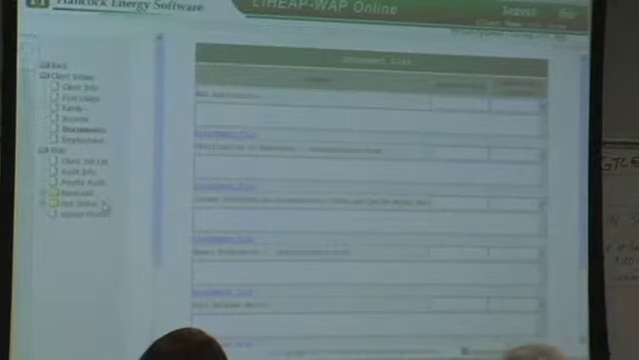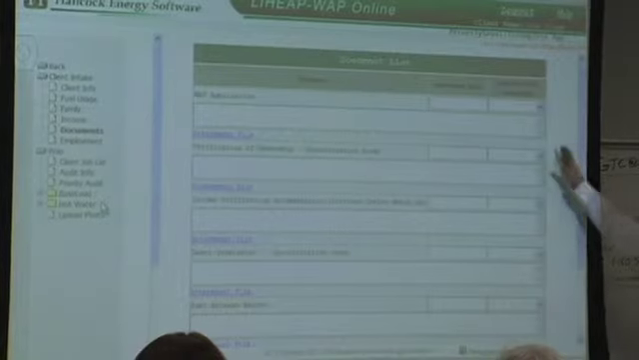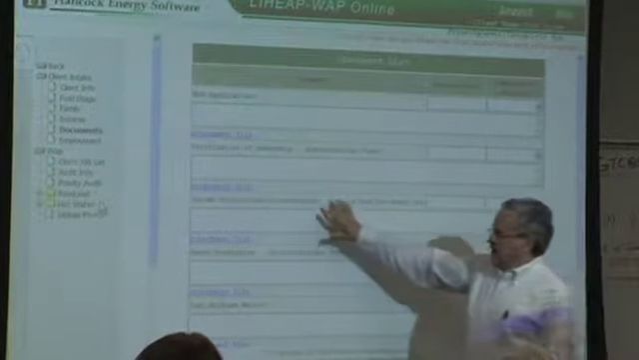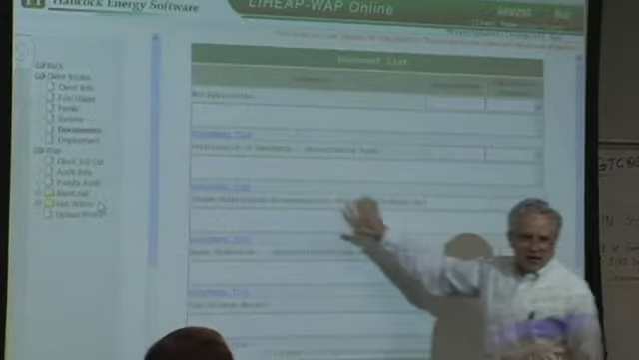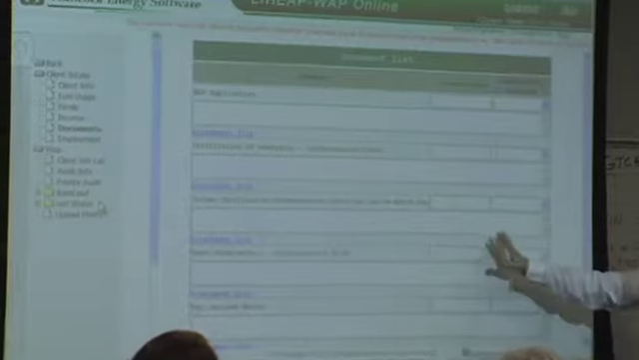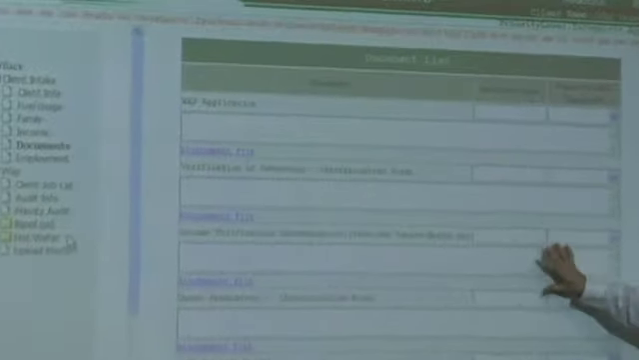So now you click on the document screen. You're going to get a list of the documents, and these are the documents that are determined by the state that are required for a WAP application. The documentation required is the application itself, verification of ownership, income verification, owner permission, and fuel release waiver.